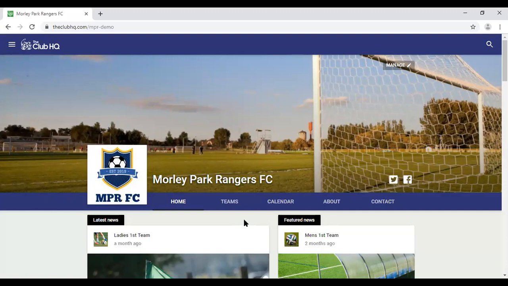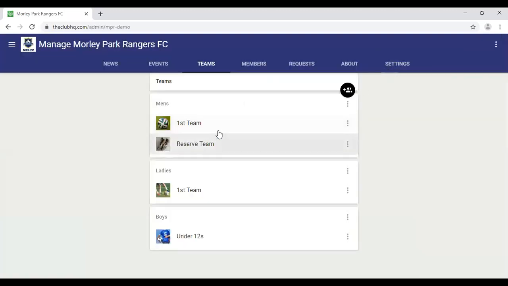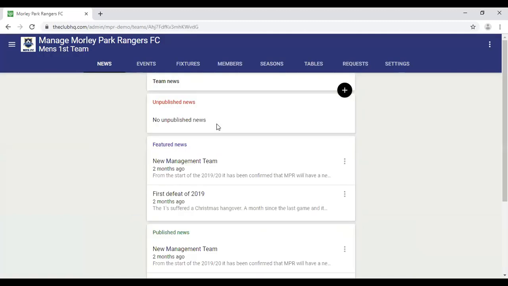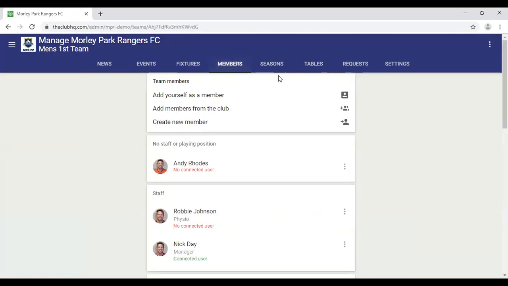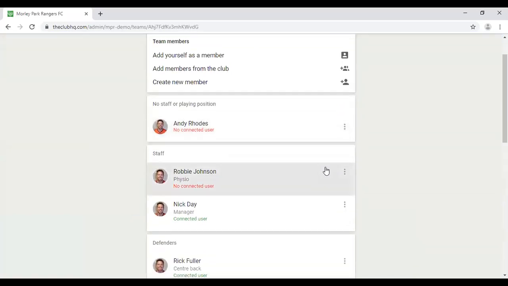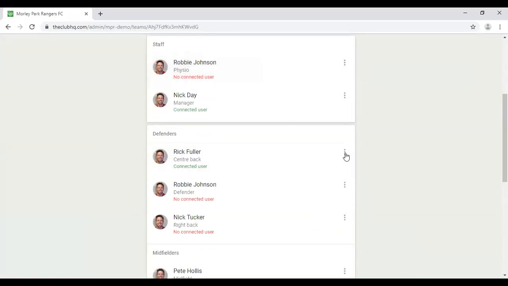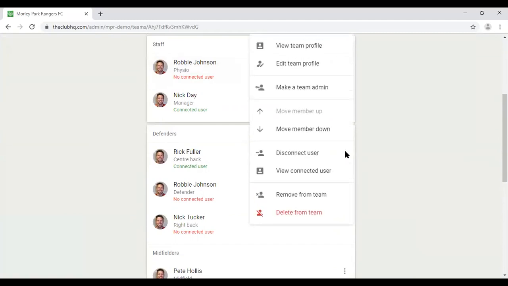So firstly, let's talk about removing a player from your team or a member from your team. So go to Manage, click on the team that you want to remove them from, go to Members in the Admin Center, and that will list the players under that team. So select the member that you want to remove, and here you'll have a number of options. I'm looking at the ones at the bottom here. You've got two options: remove from team and delete from team.